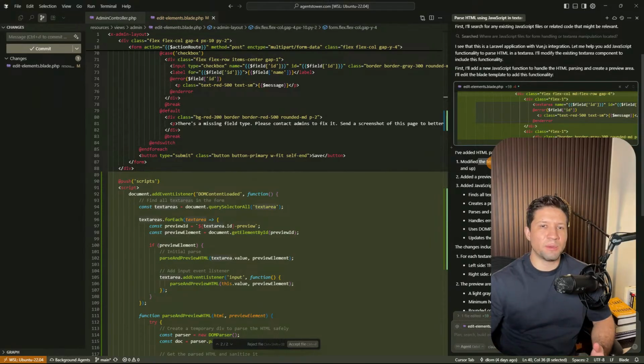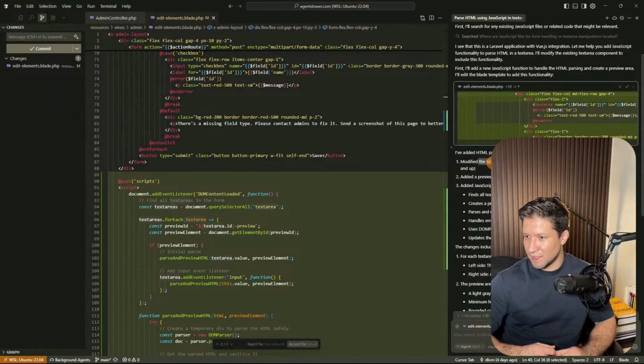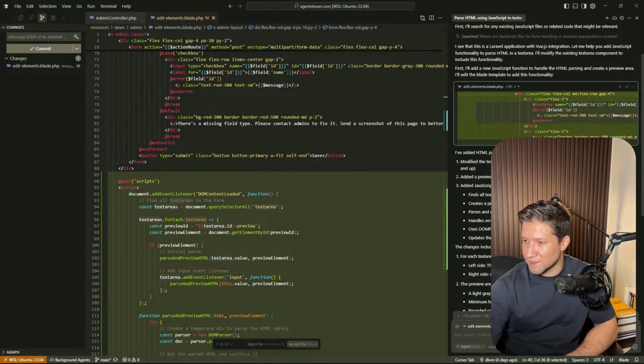And I want to know if there's a better way to do it. So that's why I like to read everything that it's doing. So it says modify the text area layout to include a side-by-side preview area on medium screens and up. Okay, that's not really how I want it, but let's continue. Added a preview div that will show the parsed HTML in real time.